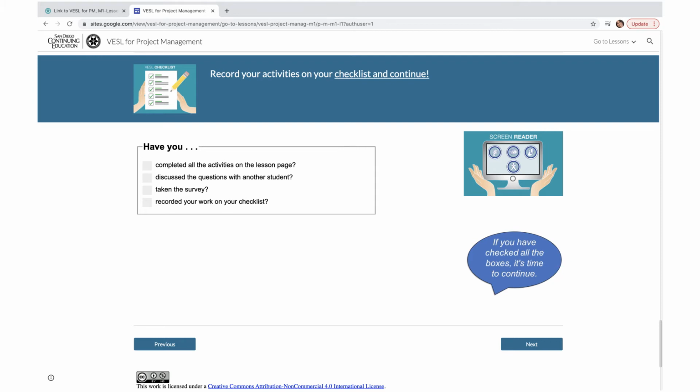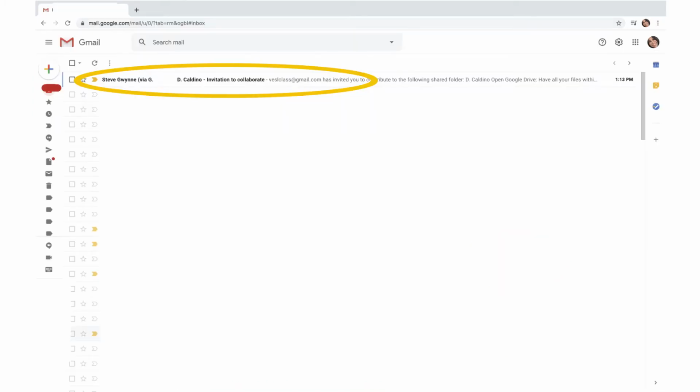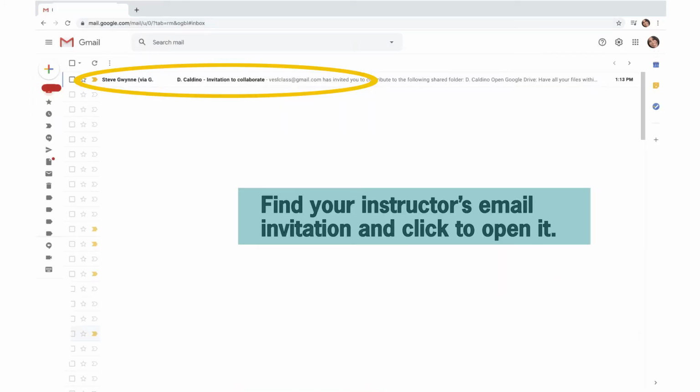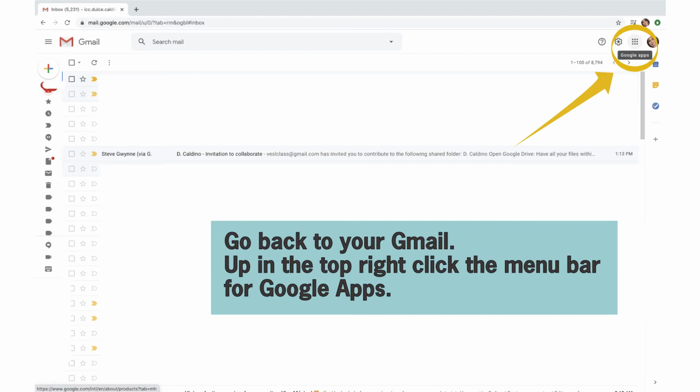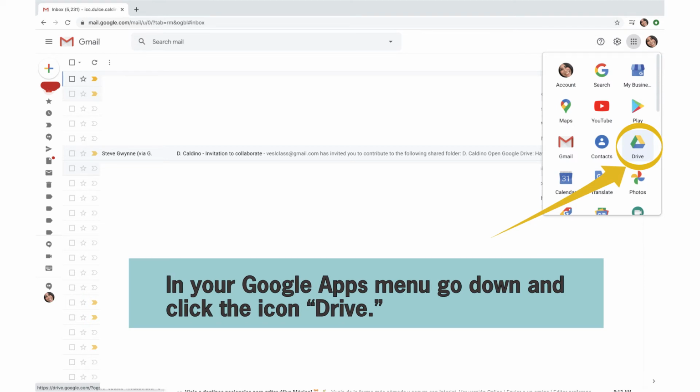In order to access your checklist, pay attention to the following steps. To access your checklist, your instructor will send you an invitation of the checklist to your email. If you need help, check out our video on how to create a shortcut of the checklist folder. Assuming that you've already created your checklist folder, go back to your Gmail. Up in the top right, click the menu bar for Google Apps. In your Google Apps menu, go down and click the icon Drive.